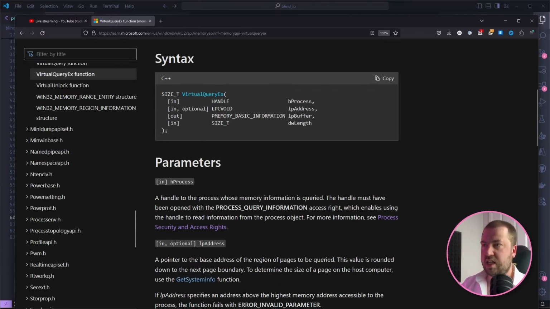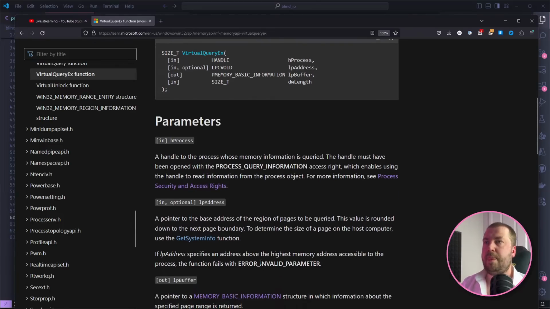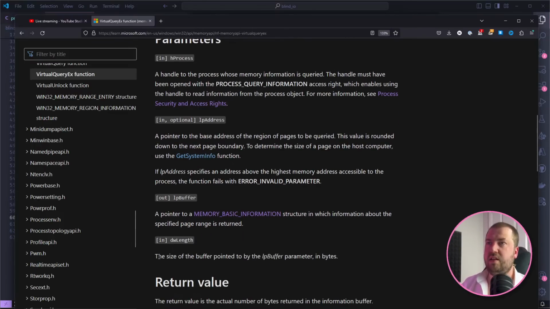We will then give it a pointer to the base address of the region of pages to be queried. That's quite a mouthful, but basically we're going to point it to an address within the virtual memory space, and then it's going to start telling us information from that address onwards. Then there's a pointer to a MEMORY_BASIC_INFORMATION structure. This would be the output, where the resulting data will be stored, and then the size of the buffer pointed to by this, which just tells the API how big this buffer is.